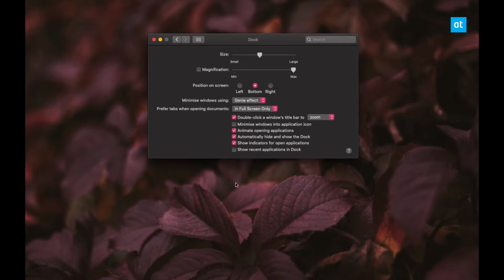These two settings are independent of each other, so you can choose to hide the dock and keep the menu bar visible, or you can choose to hide the menu bar and keep the dock visible. It's entirely up to you.